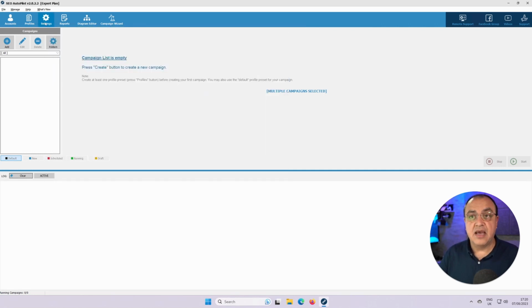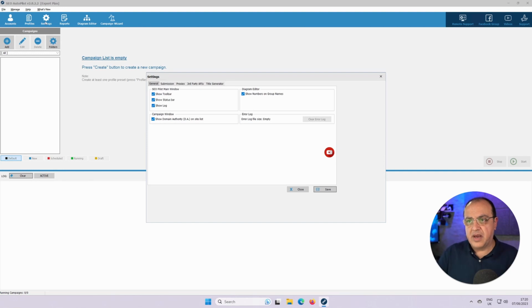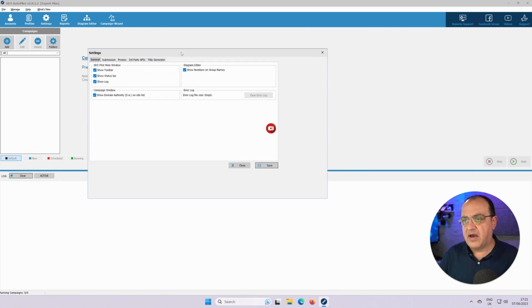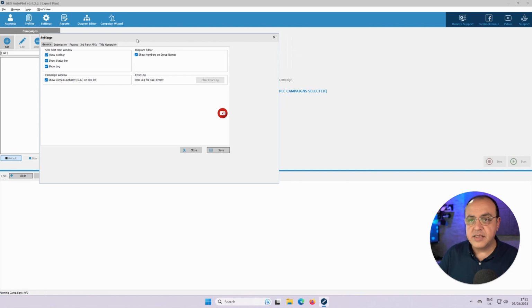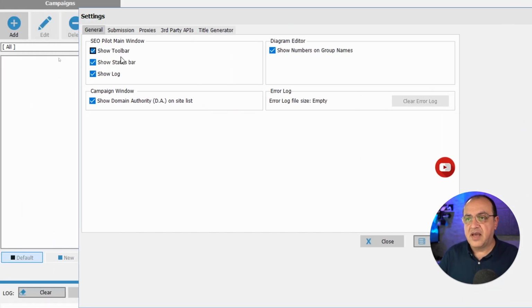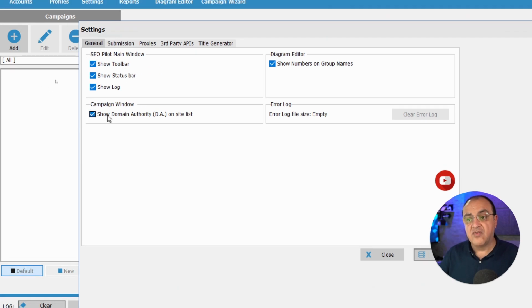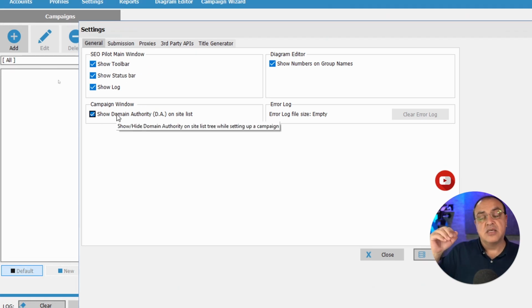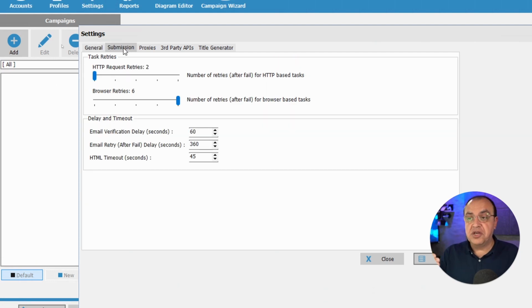The next thing is settings. This is where most of the stuff is going to be managed. If I move that across and zoom in, again, it's personal choice. You can turn things on and off. I've just left everything selected. I'm also showing the DA of the site, so when you start creating campaigns, you can see the domain authority of the sites you're using. Depending on your machine, you wouldn't want to go overly aggressive on that. Then there are retries. I had this down to one retry on the laptop.